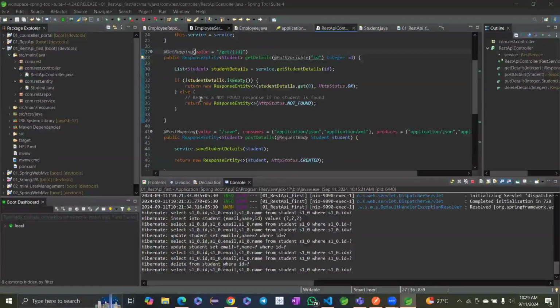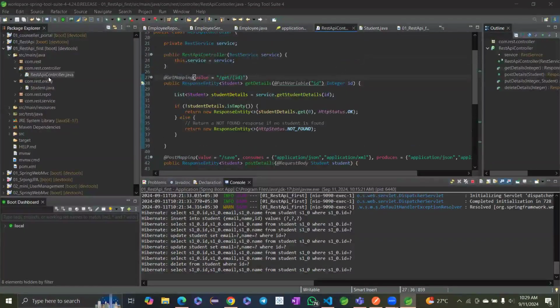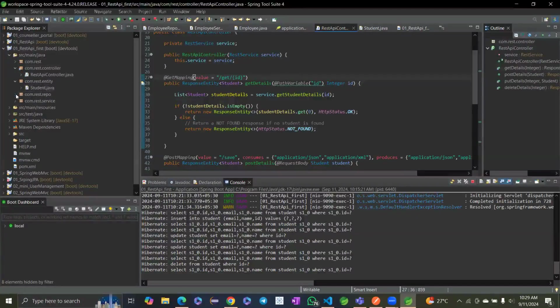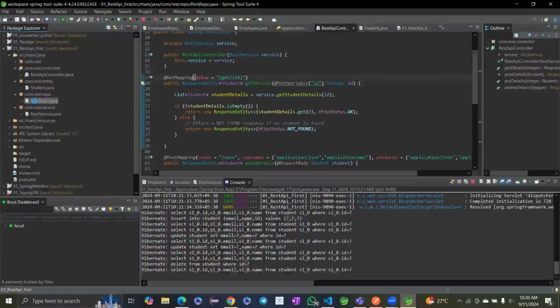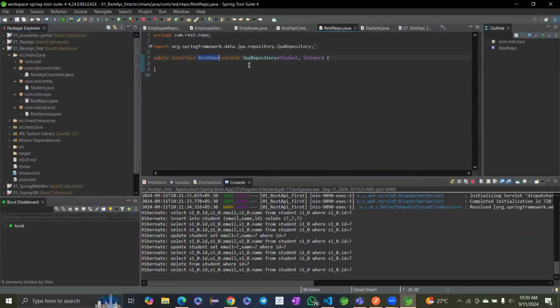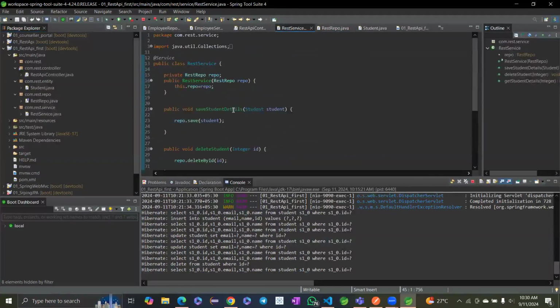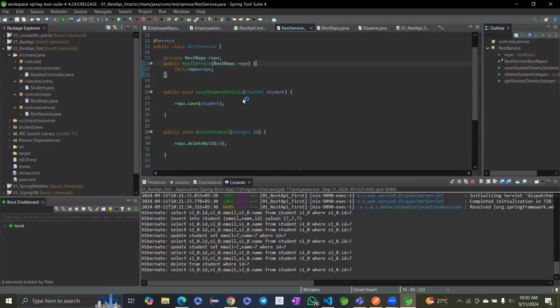There are not so many classes. Only a REST controller I'm using. Another one is for entity purpose. I'm using the student class. For the repository, let me show you. In the repository, I'm not using an interface or something. It is extending the JPA repository. And in the service, I developed these methods. One is the save student functionality.